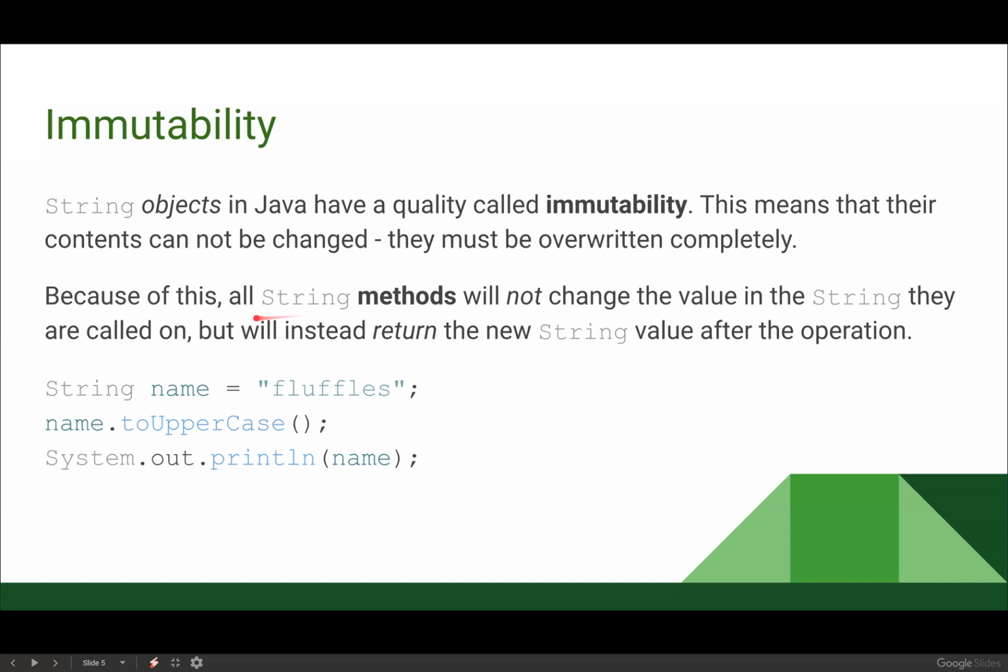Because of this, all of these string methods that we're going to call are not going to change the value in the string object you call them on. Instead, they're going to return a new string after the operation takes place. So if I make my string name equal fluffles, and I just call name.toUpperCase, and I print name, what do you think I'm going to see here? The lowercase fluffles. See fluffles in all lowercase.